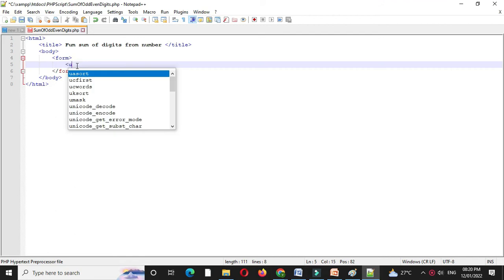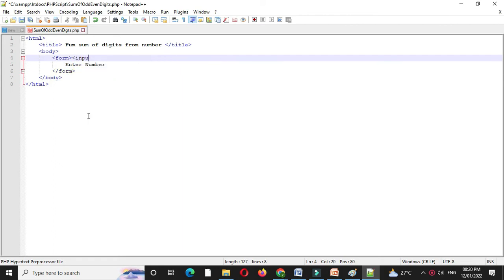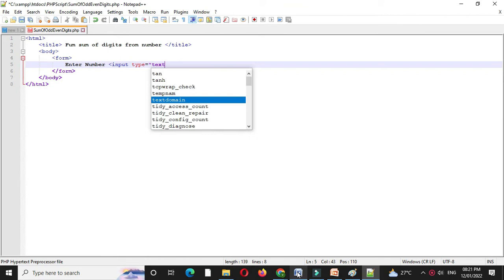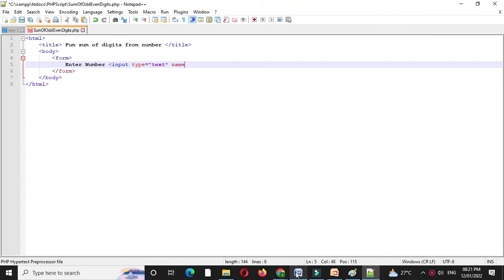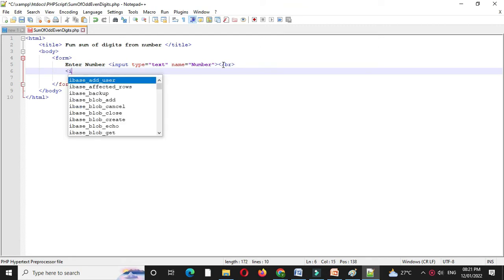So we will use input tag. So enter number, input, type will be text and name will be number. Here we will use br tag to move to the next line and then we'll add button.